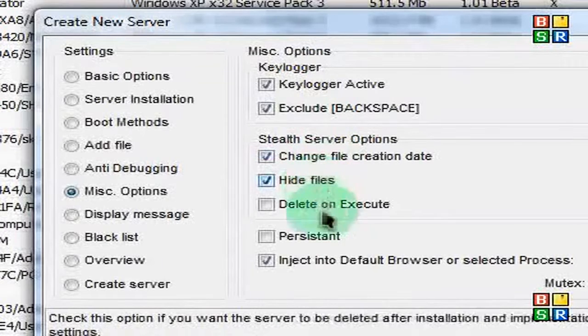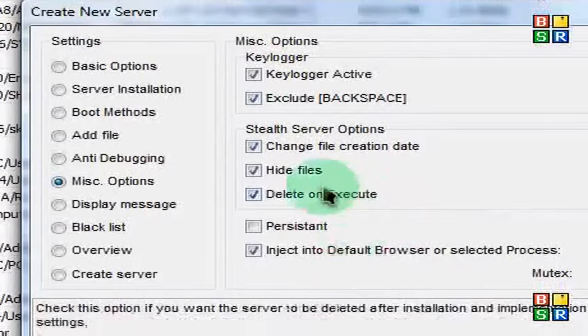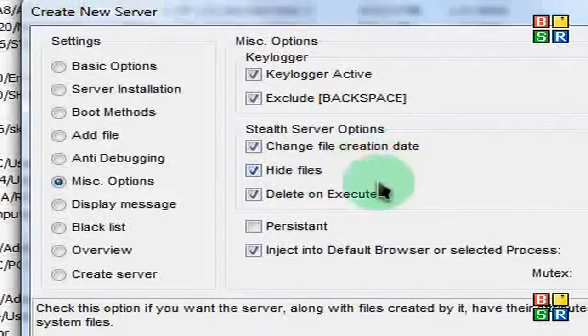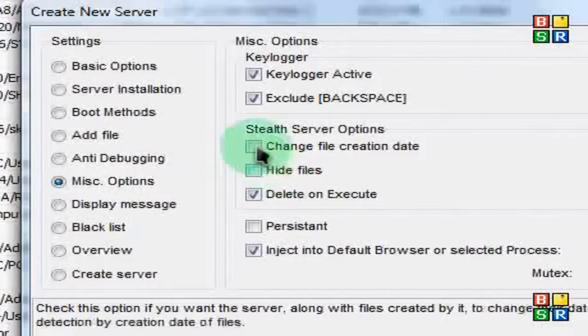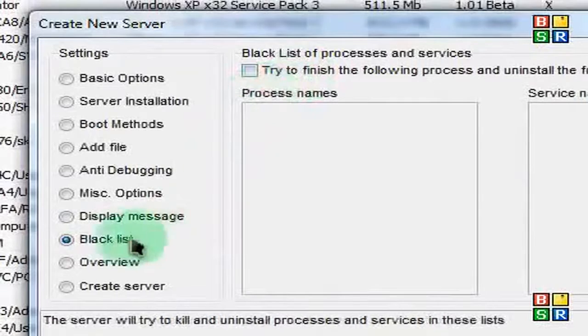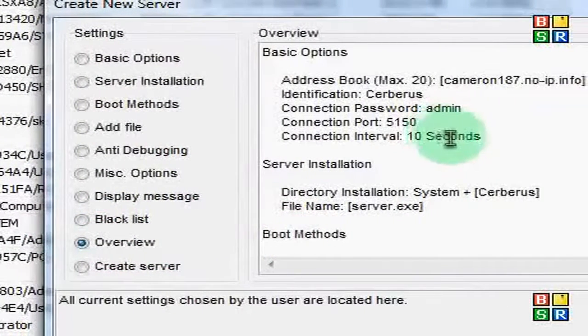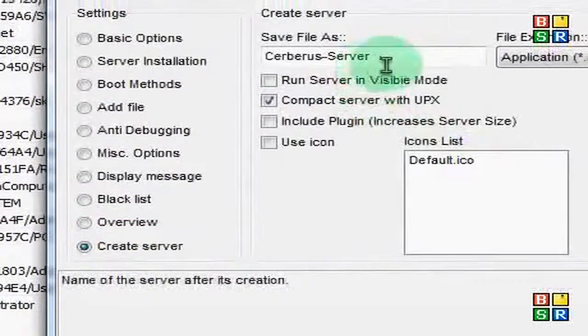You can change this, hide files, delete on execute. What that's going to do is install it and then delete the file so they can't scan it or do anything further with the file. Hide files, you really don't have to, but just do all that if you want it to be stealth. Blacklist, I wouldn't know what that would be, the overview, and then you can create server.